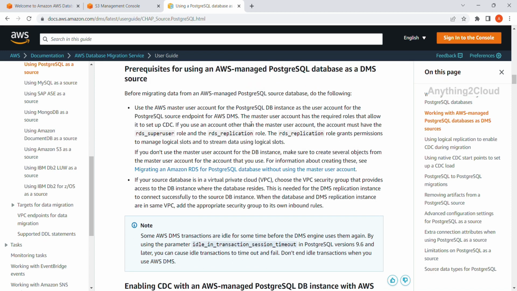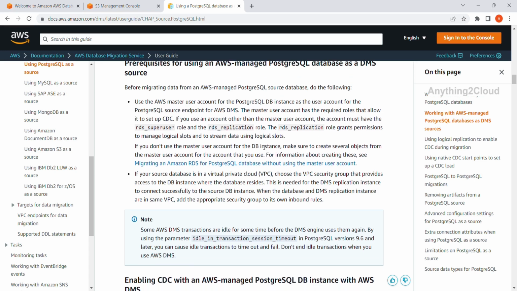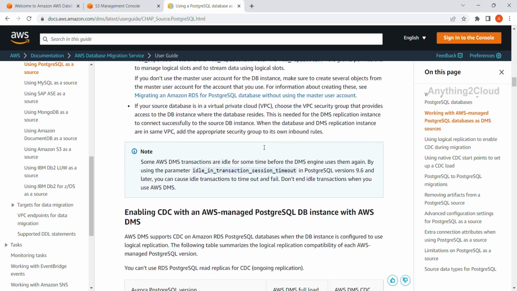So for the user account, use the AWS master account for the PostgreSQL DB instance, as the user account for the Postgres source endpoint in DMS. The master account has the required roles that allow setting up CDC. If you use an account other than the master user account, the account must have the rds_superuser role and the rds_replication role. The rds_replication role grants permission to manage logical slots and to stream data using logical slots. So this is pretty much it. This is what we need to follow here.